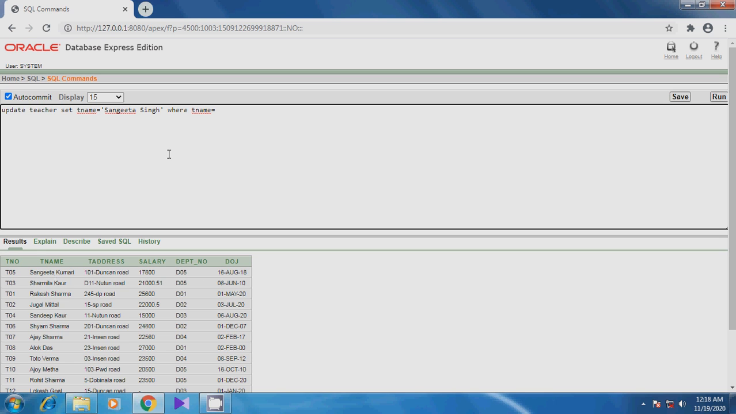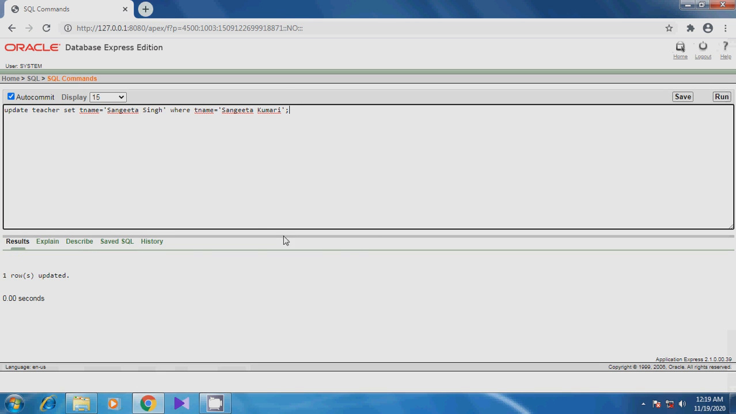So where t name equals to Sankita Kumari. Now Sankita Kumari is unique, or suppose T05 is unique, so only that particular row's data will be changed. Now we make the changes, we run this, and you can see that one row updated.